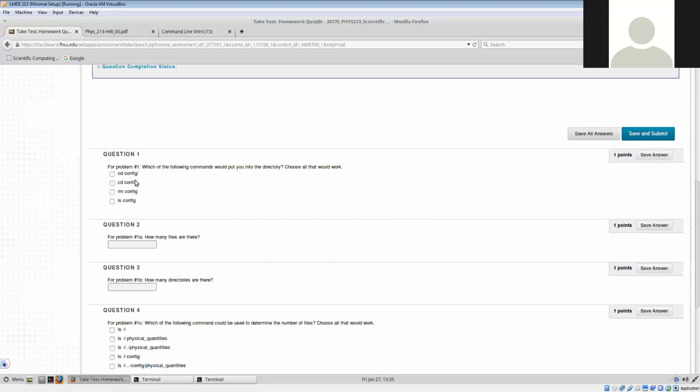So cd config/ would work. Cd config, right? Config is the name of the directory. I don't have to put the / on there, so that would work. rm config would try to remove that directory and fail because it's a directory, so I don't want to do that. And ls config would just list the contents of config. So these top 2 are the correct answers. Oh wow, looks like maybe it automatically saved. All right, good. So maybe you don't have to worry about saving each time.